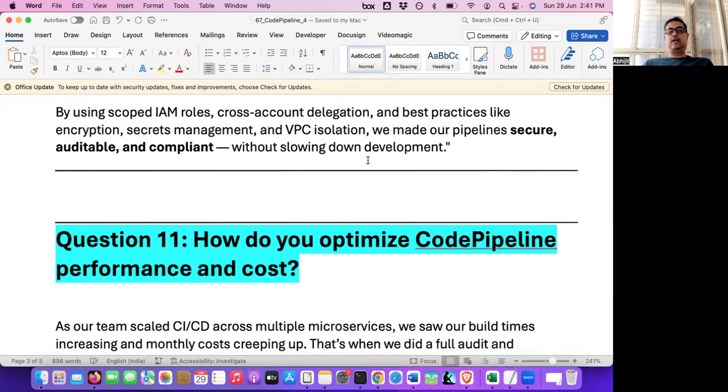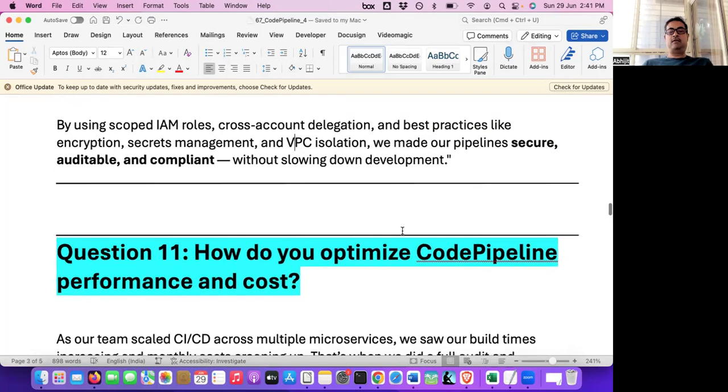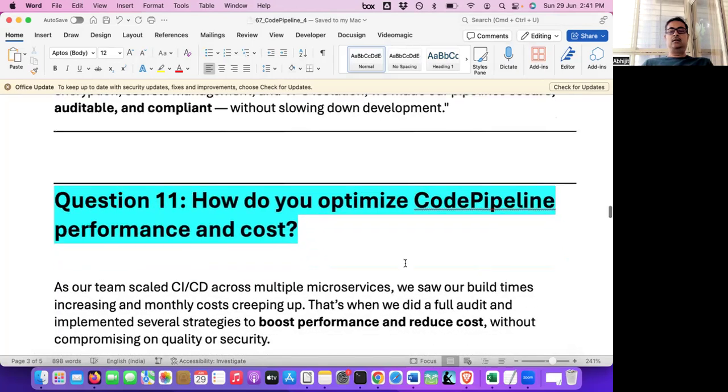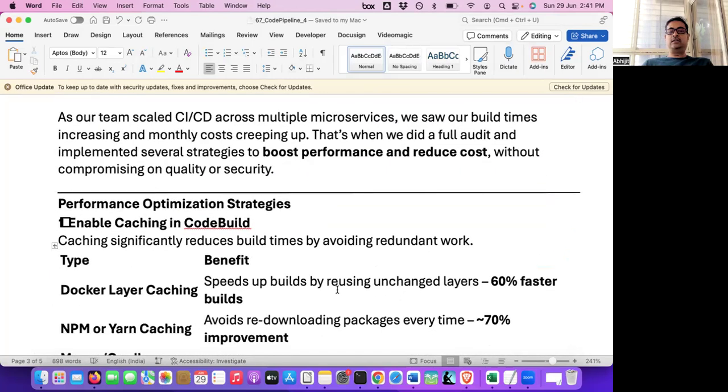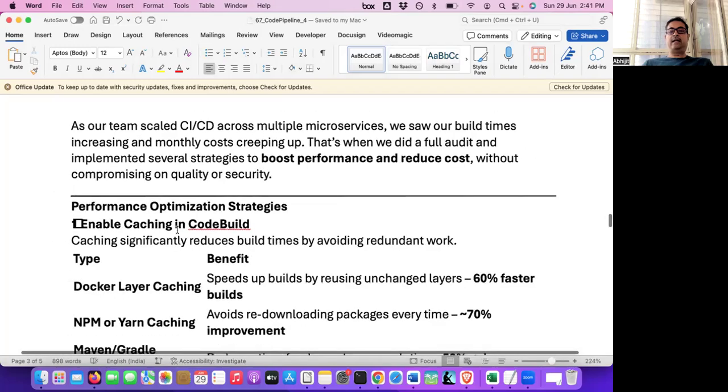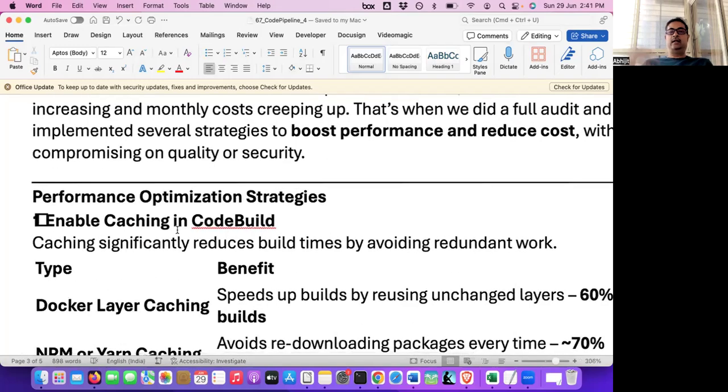So next question is, how do you optimize CodePipeline performance and cost? For CodePipeline performance and cost, what we did is we enabled caching in CodeBuild. Every time the pipeline executes, we don't need to download the same version, same files again and again. So if the pipeline gets executed again after 1 hour while building the application, we don't need to download the dependencies again, so we can cache them.